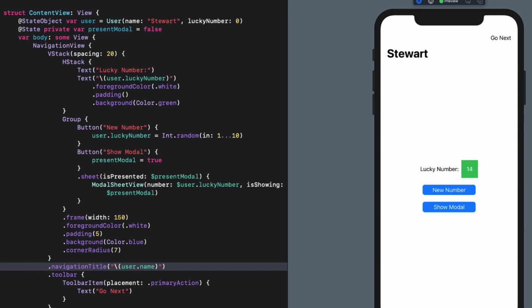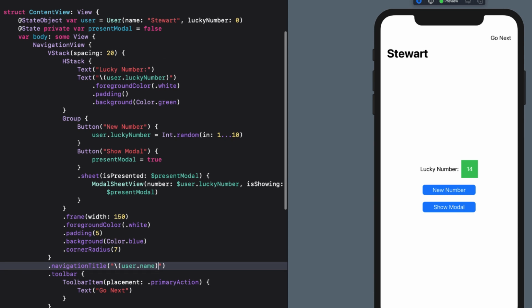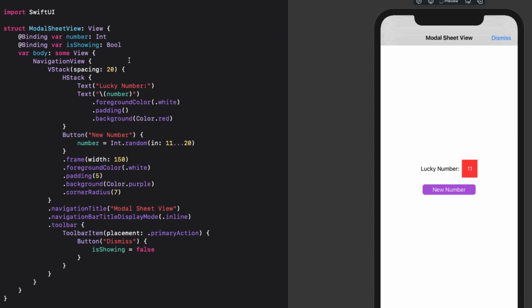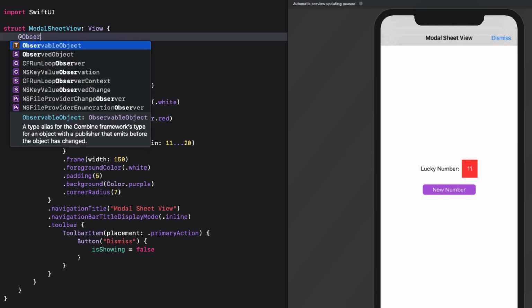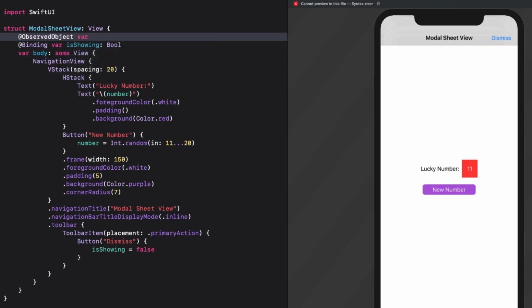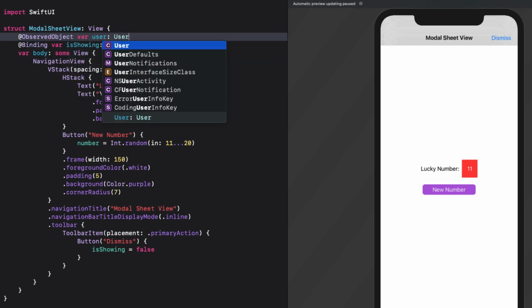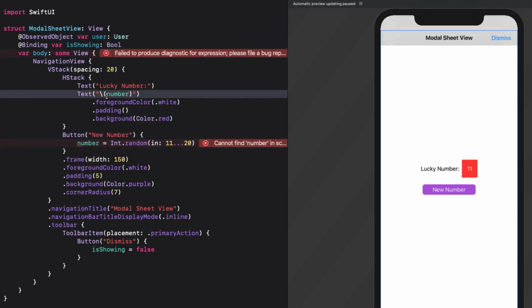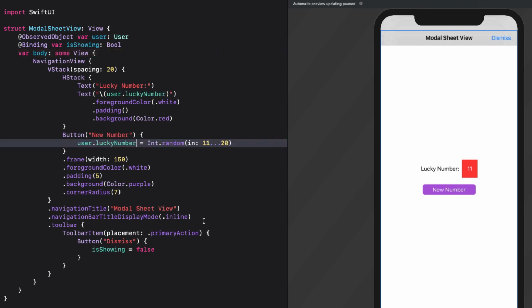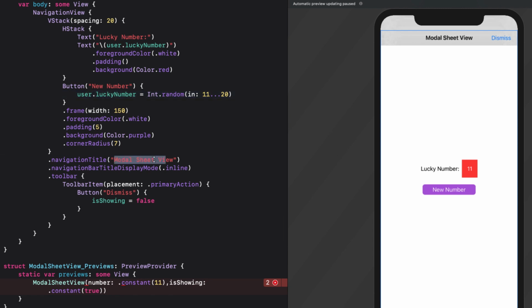A binding is no longer an Int. It's going to be a User, so we can change our binding to reflect that, but we also need to change @Binding to @ObservedObject, because it's no longer a value type, but rather a reference type. Remember, User is a class instance. The text view needs to be updated to user.luckyNumber, and similarly the action needs to change as well. And now that we have our user, we can change the title of our navigation bar here to use that username.